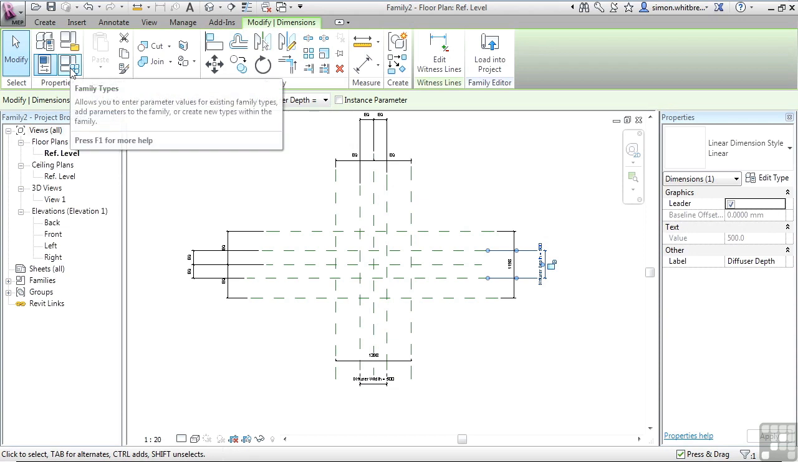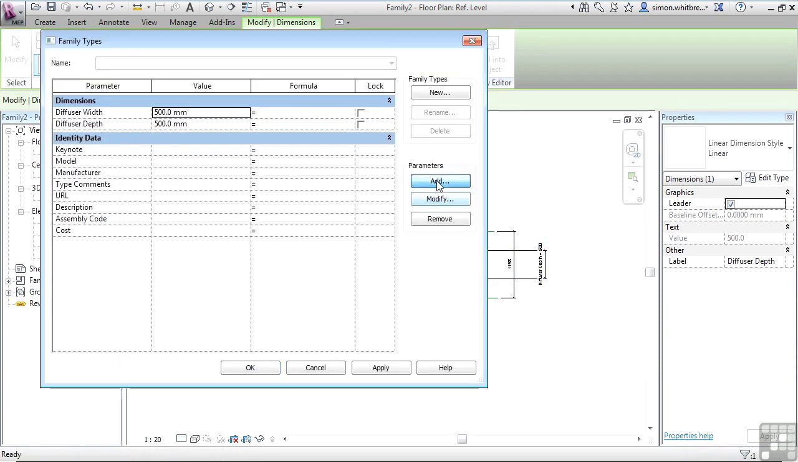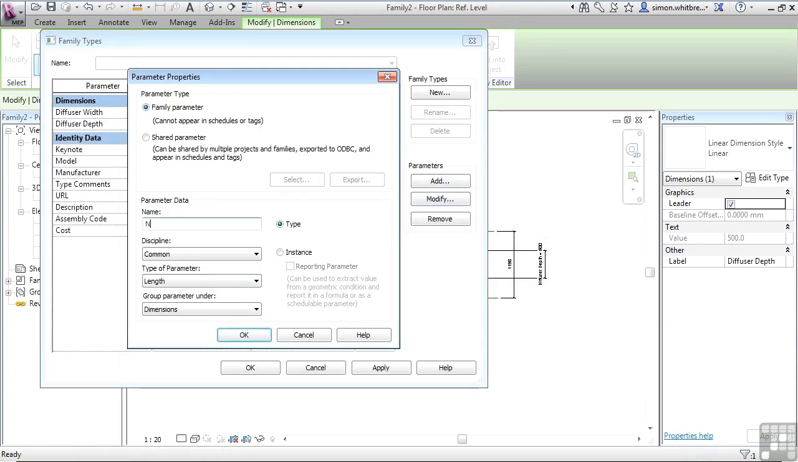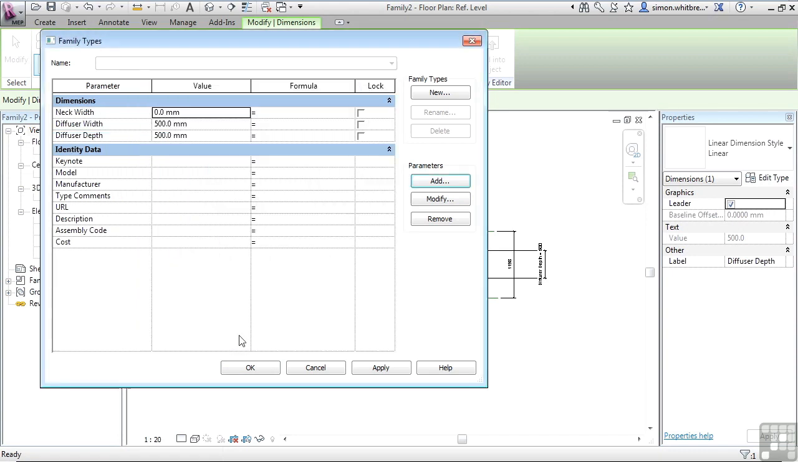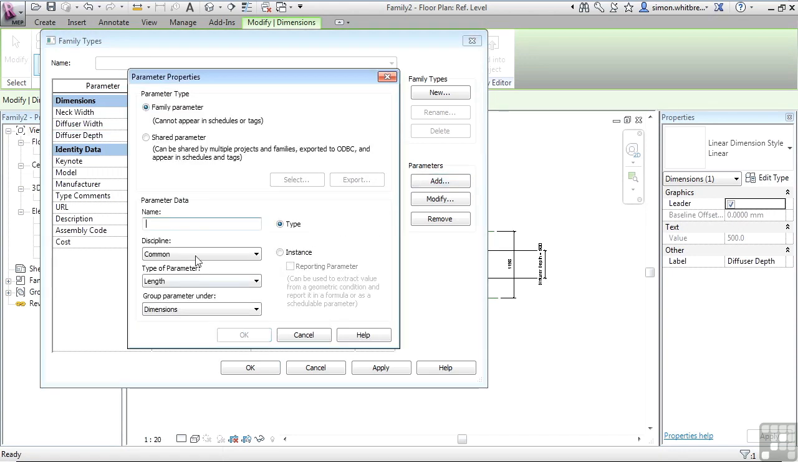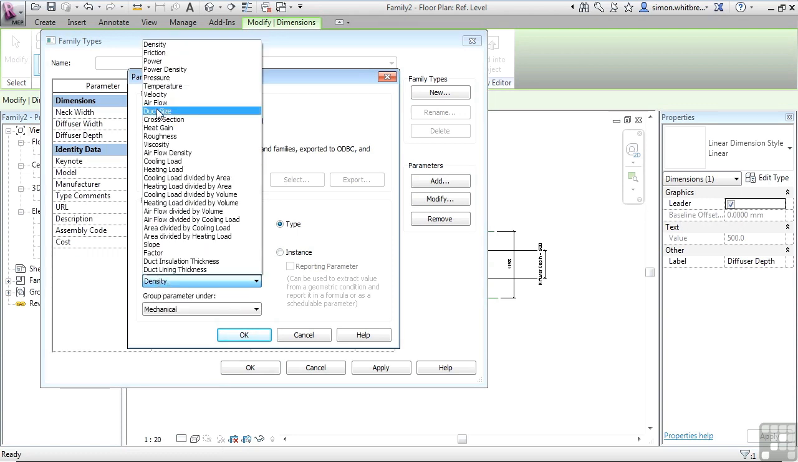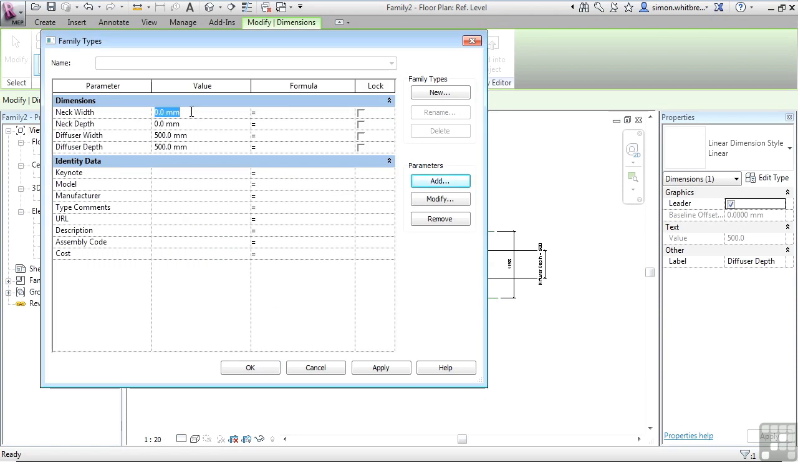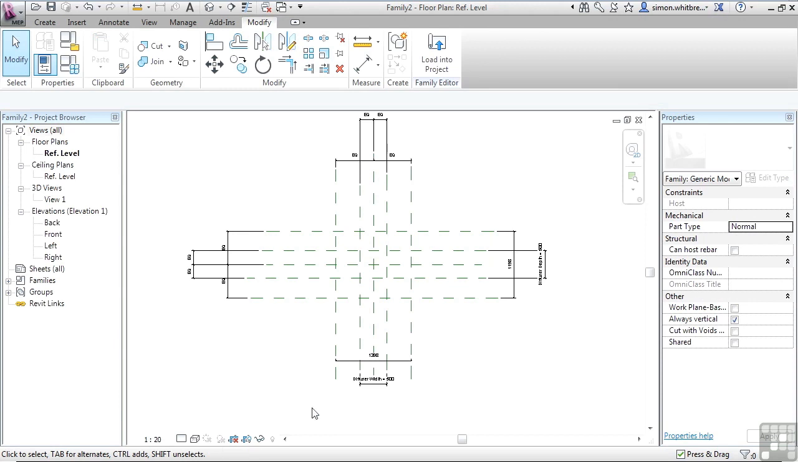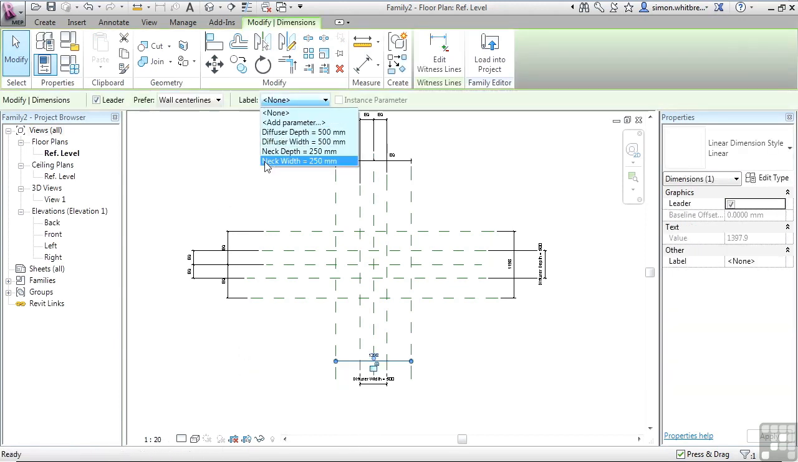Let's go back to the family types and add two more parameters. We'll call these neck width and neck depth. And give those a dimension. Now all we need to do is associate these dimensions with that label.